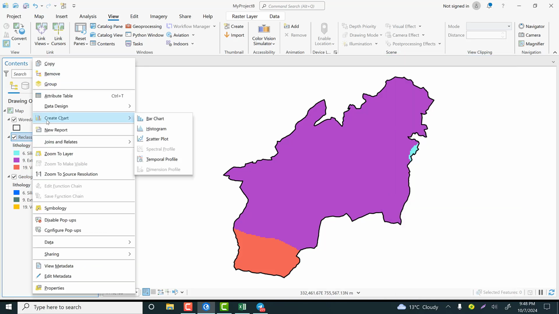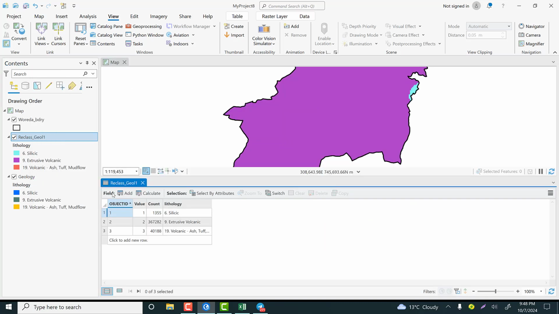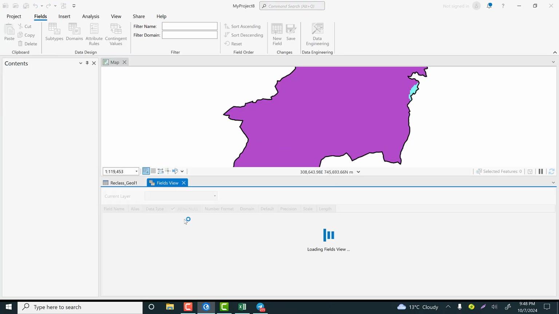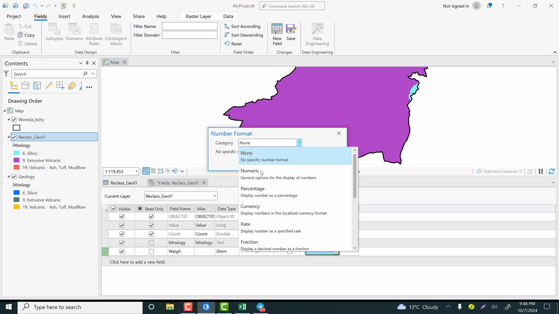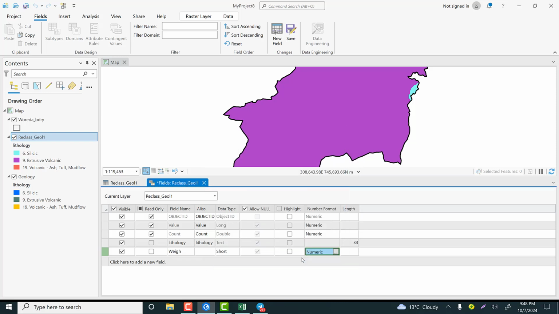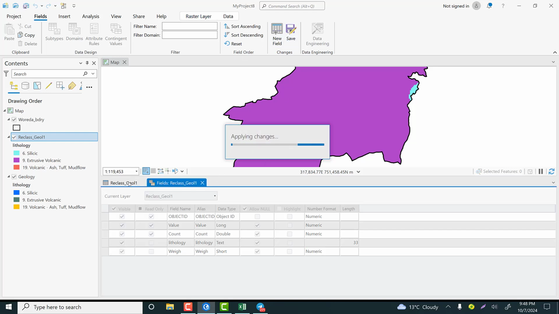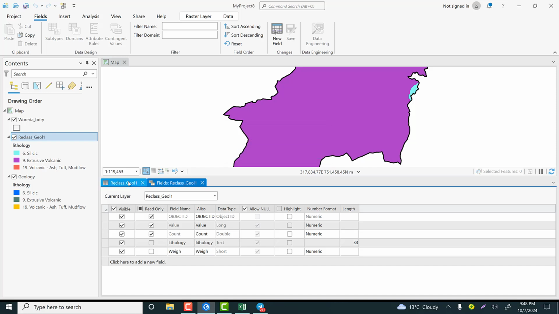So open the attribute table, right click and let's open the attribute table of our geology data. Let me add the field. The field name is, let me give it weight. Weight is numeric, so short integer, the data type is numeric. Then hit OK, save it, and let's get back to the main attribute table of our data.